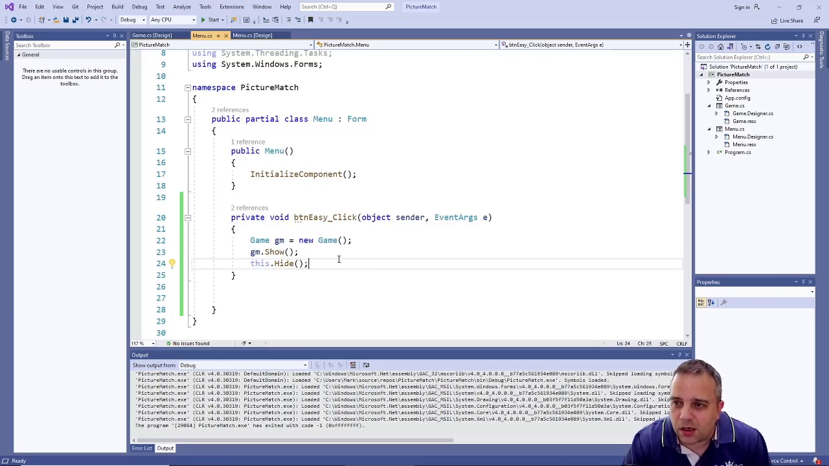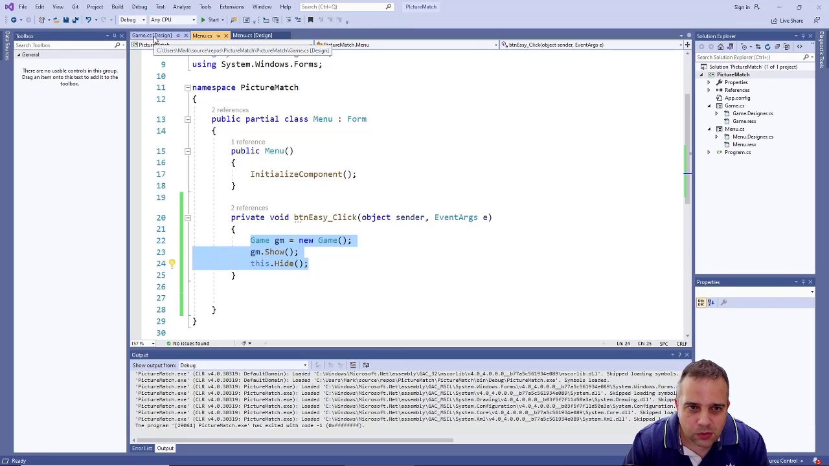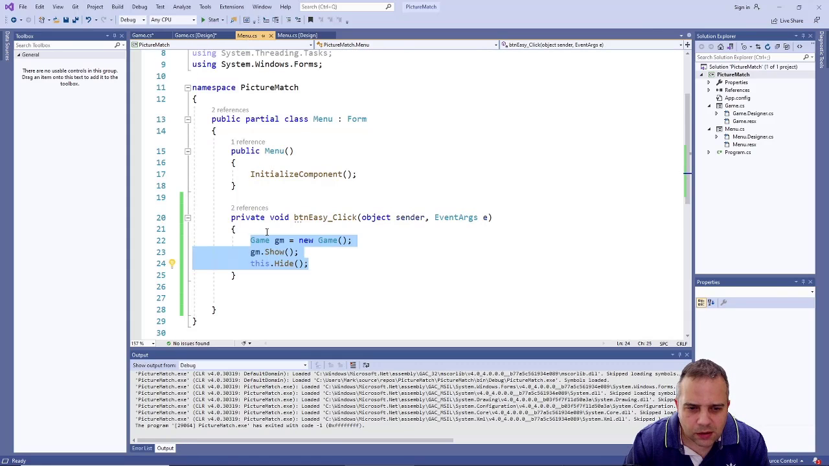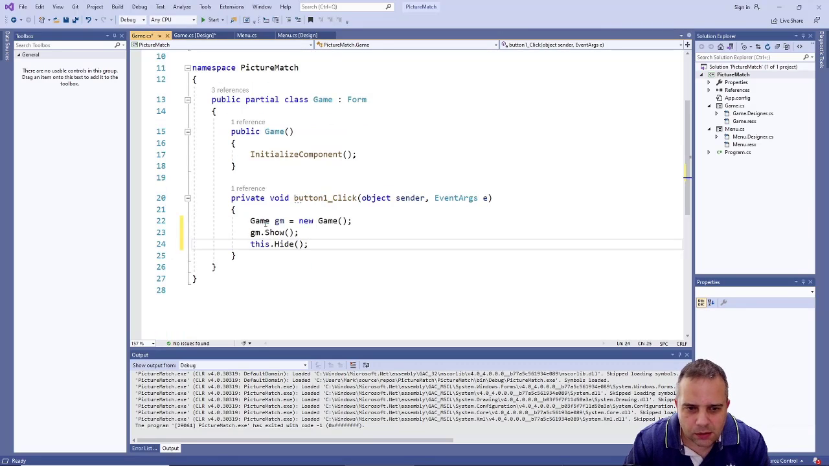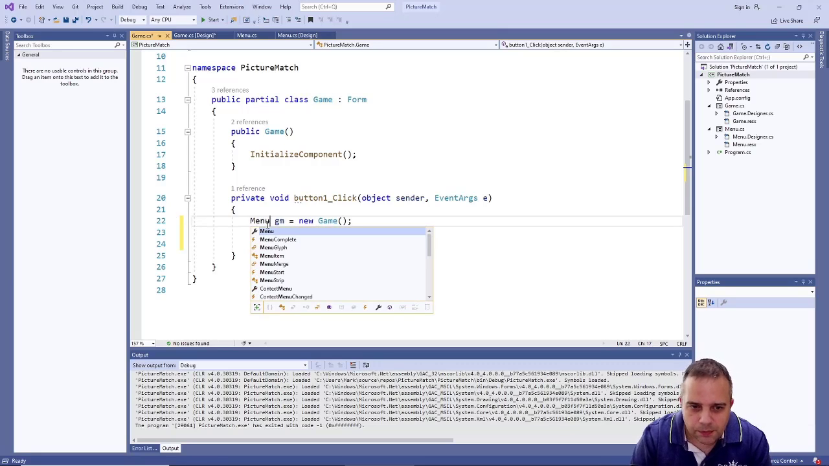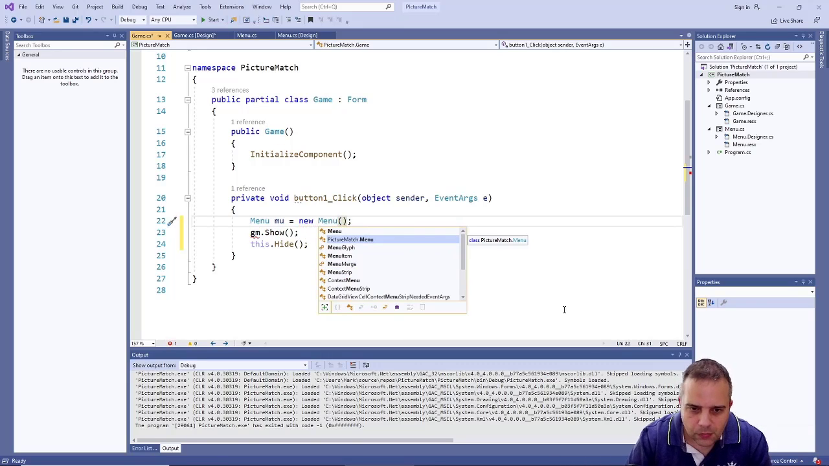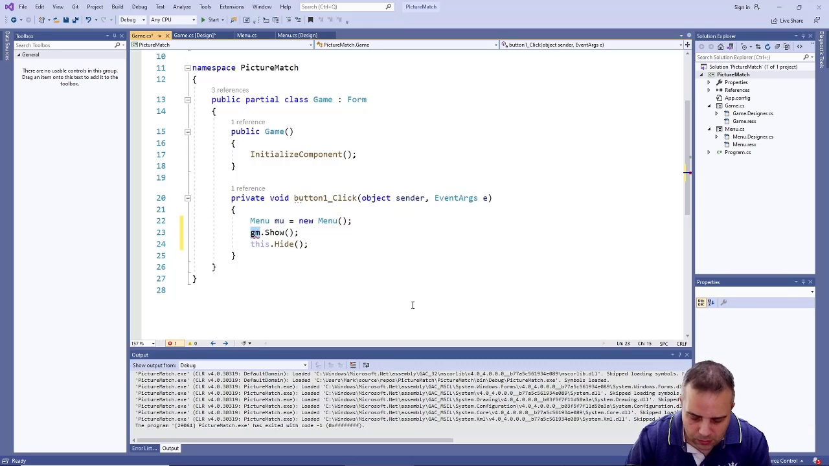It's certainly good to hide the main menu, but what you could do is say, well, let's just put this same code into the event on game. Well, let's do that actually. So we called that button 1. Well, that's fine for now. So this is game, GM, new DM. Right, let's copy it and put it into here. And instead of game, that wants to be menu. We can call this mu equals new menu. And then mu and this.show.